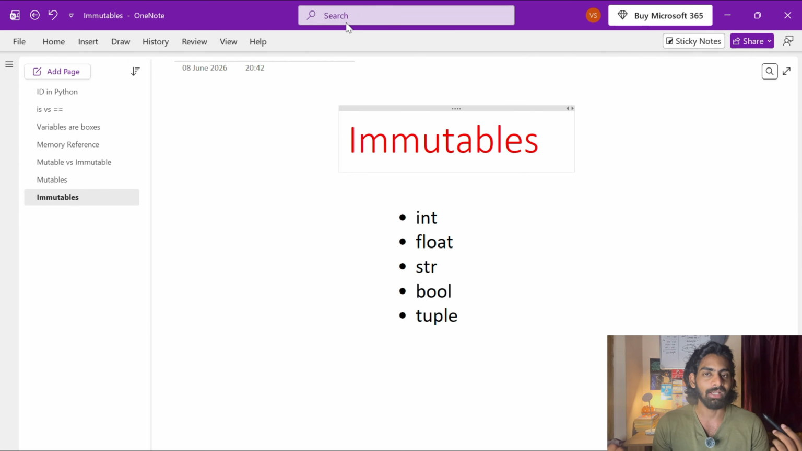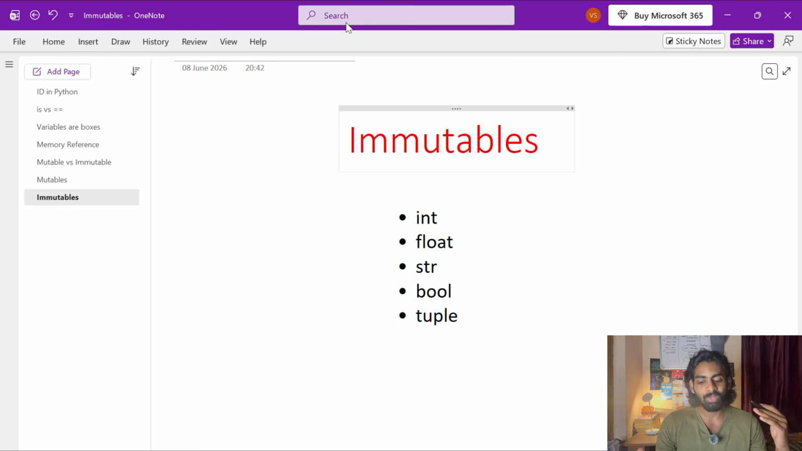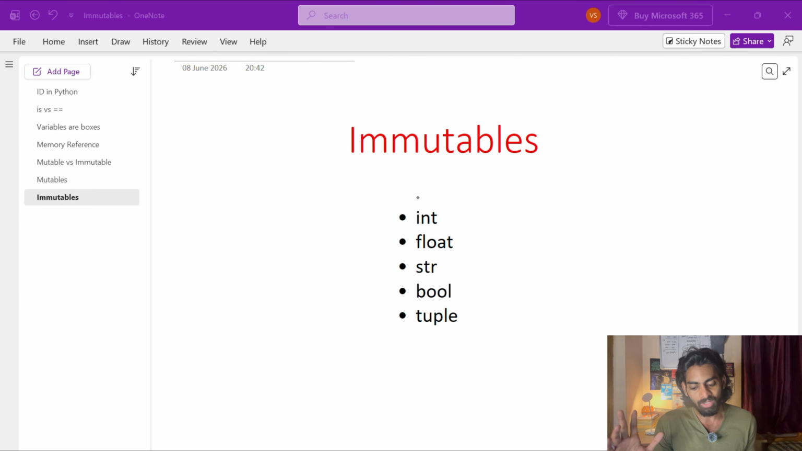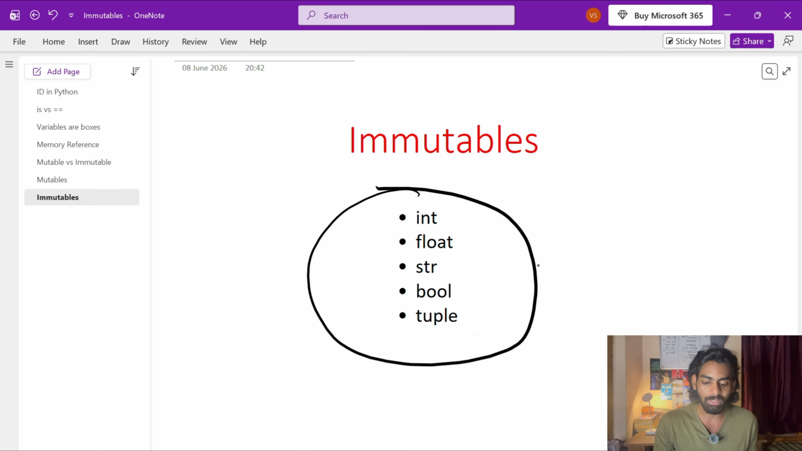Welcome to Python Uncovered. In the last lecture, we discussed immutables and mutables in Python. In today's lecture, let's understand the different types of immutables available in Python. So these are all the different types of immutables available in Python. There are even more, but these are the main immutables in Python.